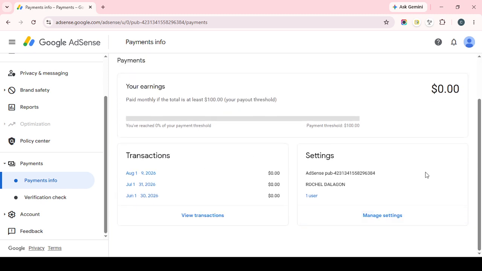Next, carefully enter your bank details in the required fields. Start with your bank name, then enter your SwiftBit code followed by your account number. It's very important to type everything exactly as provided by your bank. Even a small error in these fields can delay your payments or cause the transfer to fail. So take a moment to double check everything before moving on.